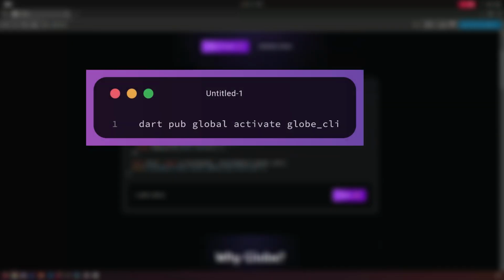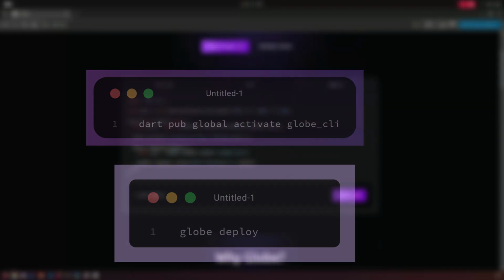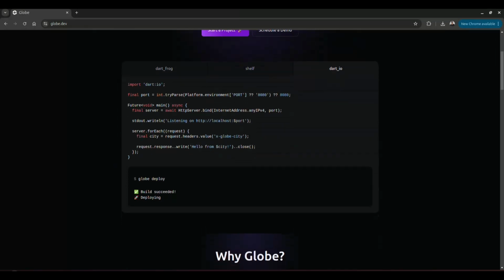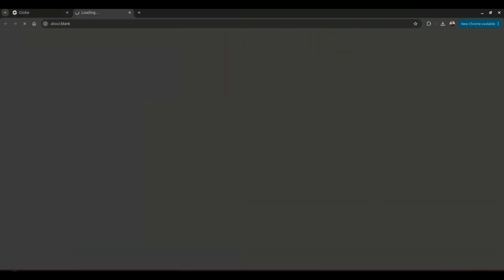Just activate the CLI and run globe deploy to make it alive. That's it. It's all about simplicity and speed. No complex setup, no tangled configuration files. This is exactly what developers need. Tools that accelerate your workflow.